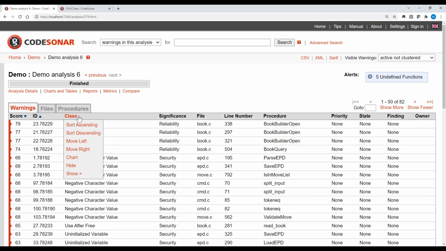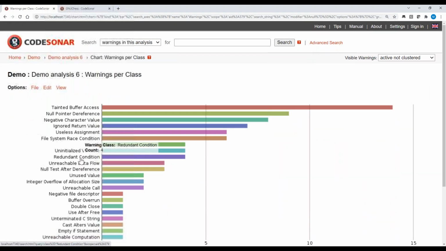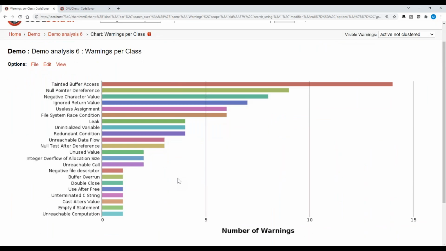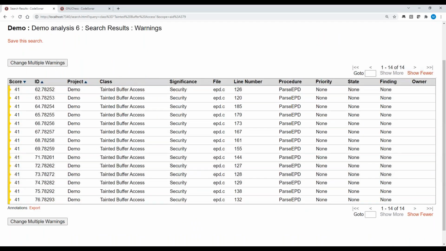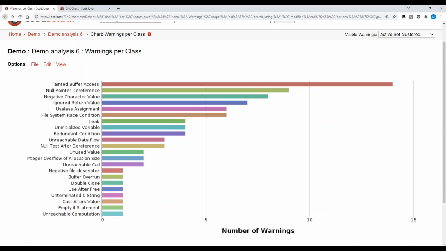Now, this view is configurable, so I can sort them in different columns. I can move them around, hide them, show something else. But I can also create a chart. So here, I will create a chart of the different warnings in this analysis. And I can see that the tainted buffer access warning is the most common one. We got 14 of these. And if I click on it, I'll get the list of the tainted buffer access warnings, followed by 9 null-pointer references and so on.